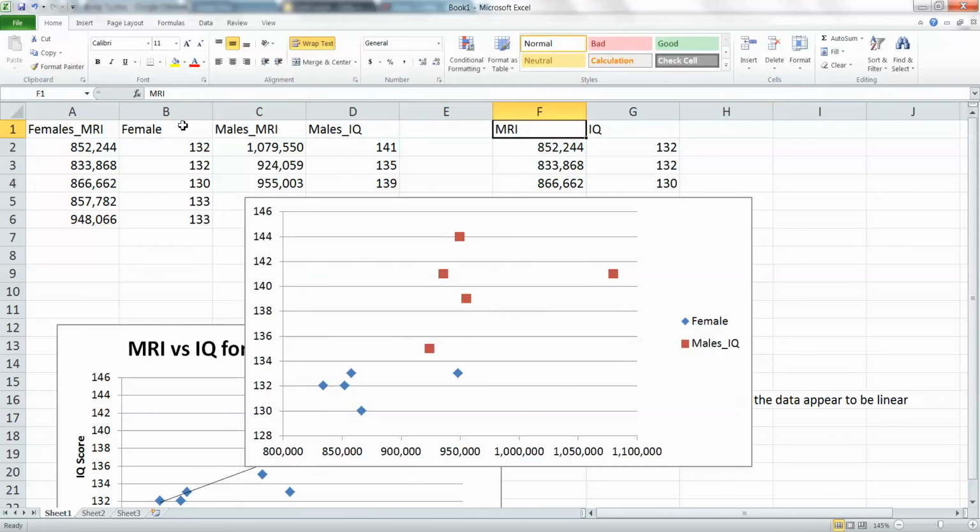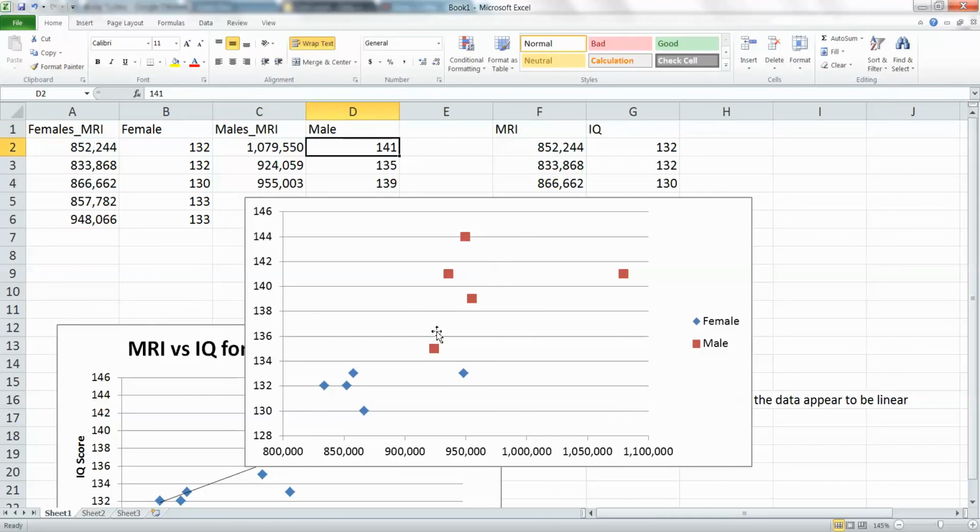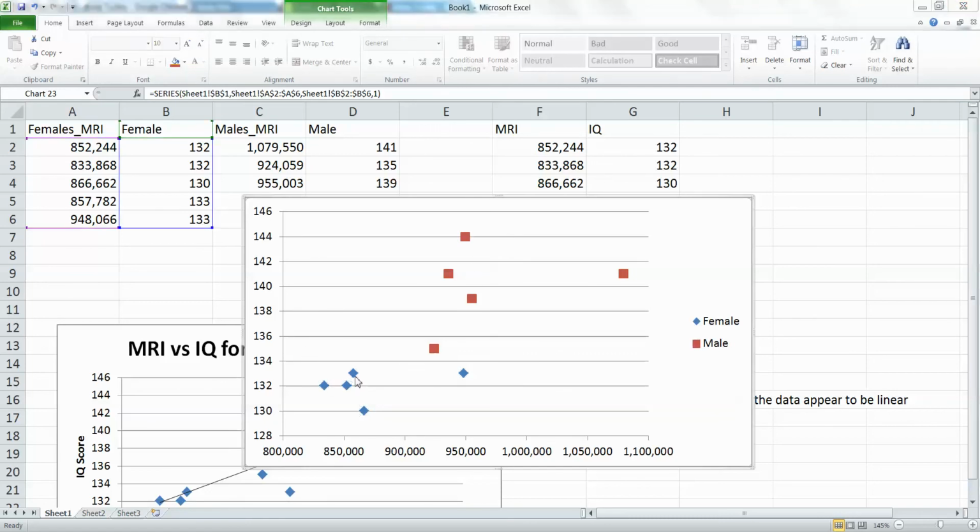And then the male IQ was the other one, right? So let me go male right there. And then it's kind of obvious which one's which. You can fiddle around with other ones. Okay. So then, I mean, if you want, you can fiddle around with symbols.